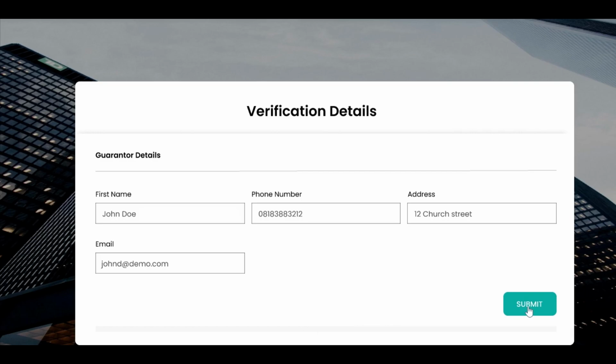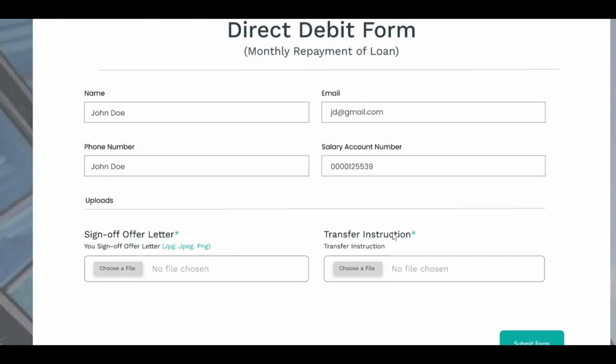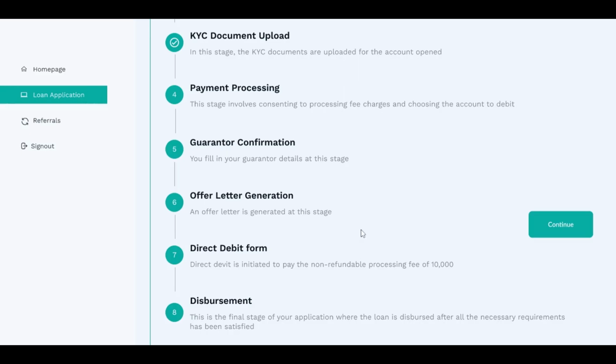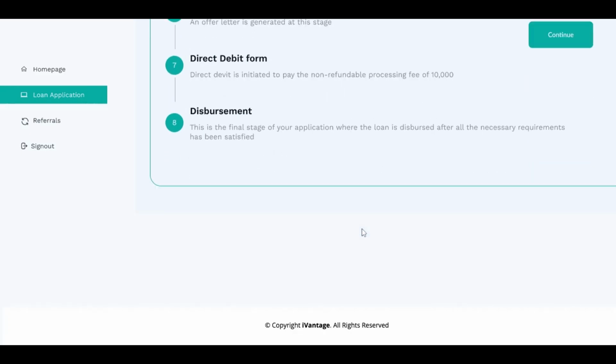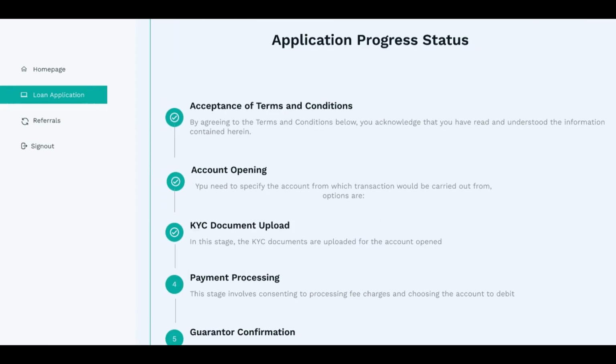Once the customer continues, the customer then fills a direct debit form and can upload the signed offer letter through this platform, including a transfer instruction through which your bank will pay directly to the agent or the property owner. Once this is submitted, the customer is done with the loan process, and all that is left is for your staff as a bank to debit the customer's loan account once the loan is disbursed and pay directly to the agent or the property owner.